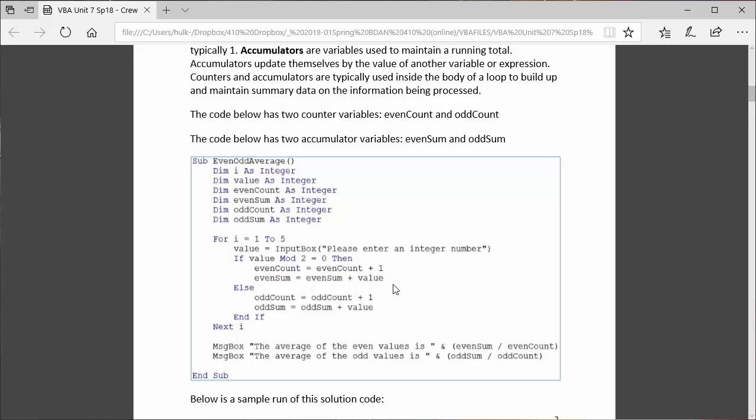Plus 1 is a counter. So if even count was 7, even count equals even count plus 1 would make it 8, right? Because if even count was 7, 7 plus 1 becomes 8, and that becomes the new value for even count. So plus 1 is a counter variable. Boom, boom. 7 becomes 8, 8 becomes 9, 9 becomes 10.